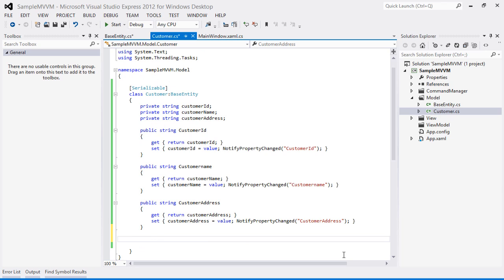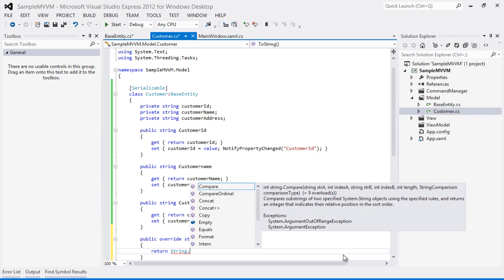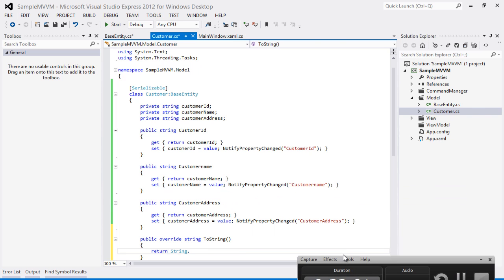This is our class. Whenever we are just calling the object, we should not get weird values, so we are just going to override the toString. Okay, so what we're going to return, we are going to return string dot format.